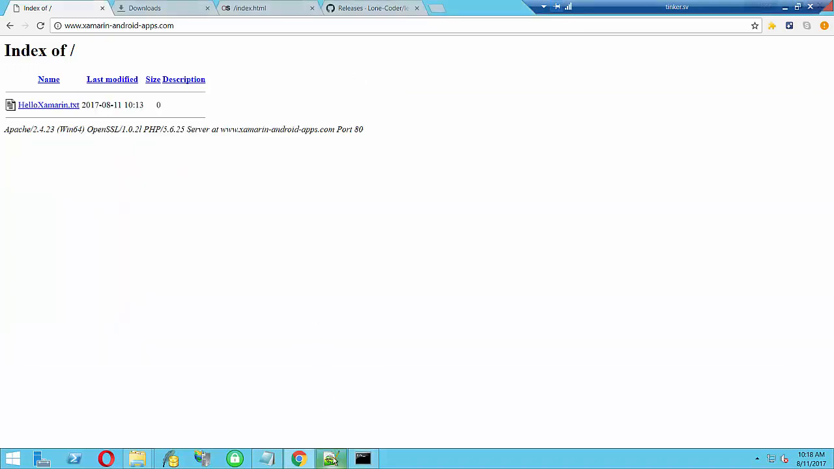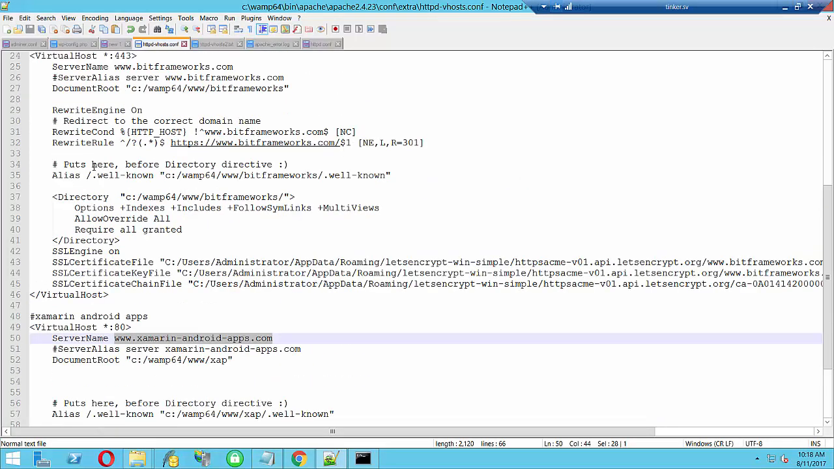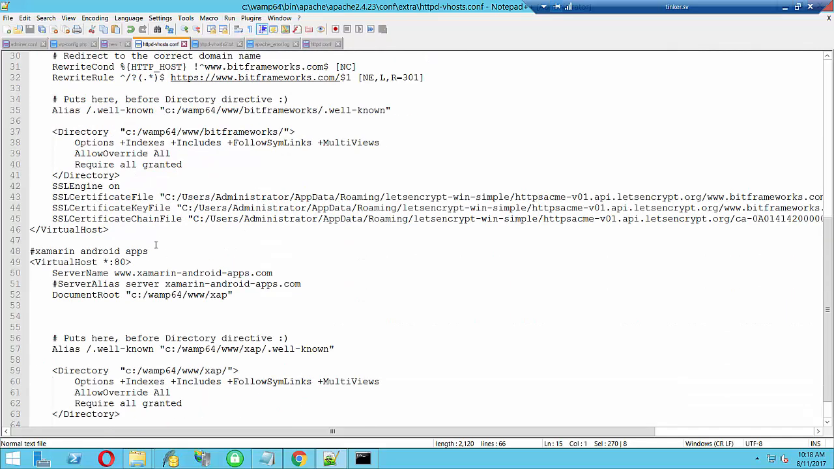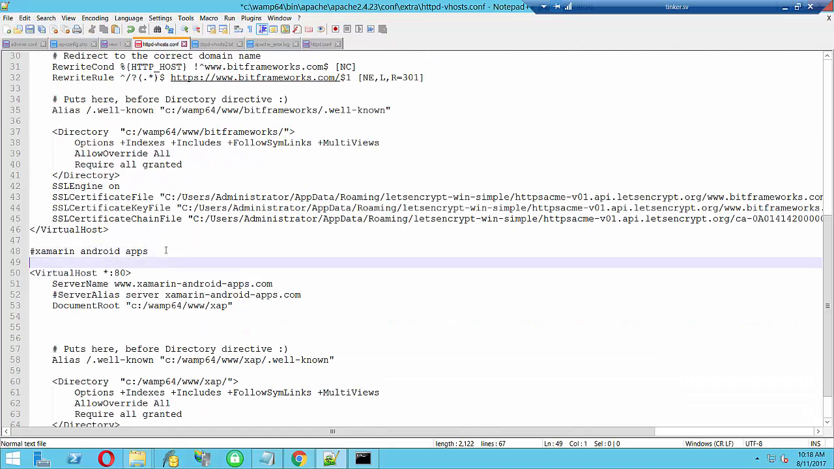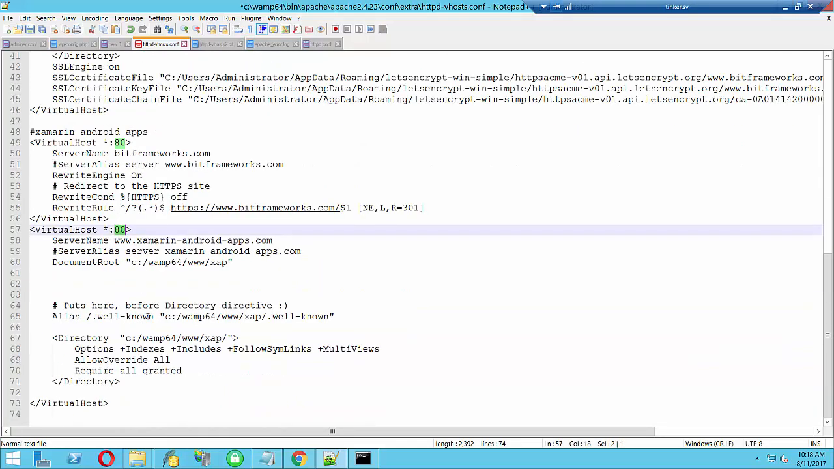So what we're going to do right now is modify this and add another virtual host for 443. Basically, in this case, we're going to add another virtual host for port 80, and we're going to move the host that we already have to port 443. Right.